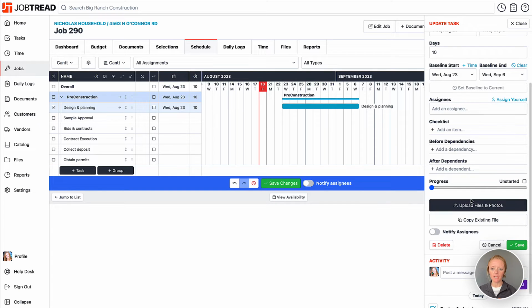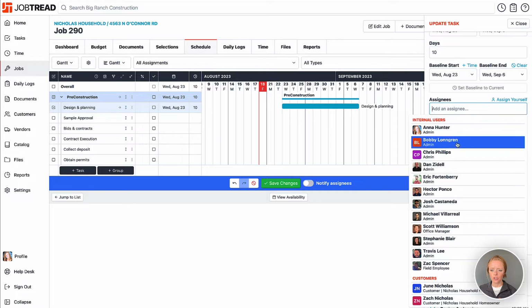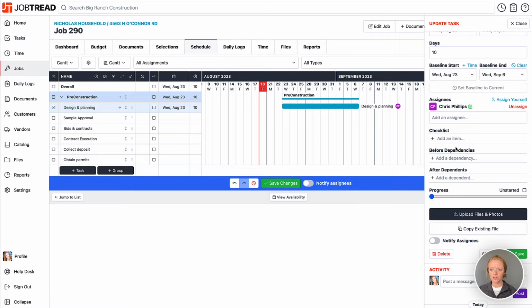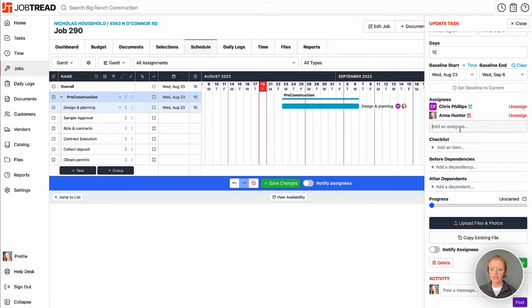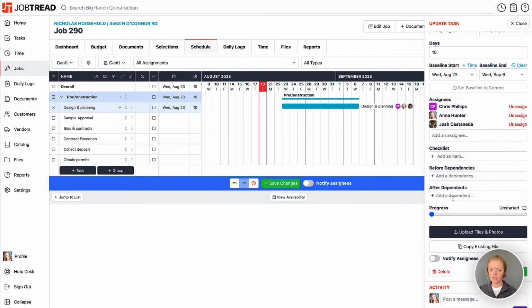You can also have the ability to set the baseline for your entire schedule once you build it all out. And so rather than doing it task by task, you do have the ability to do it as a mass action. Now we can also add assignees. So currently I'm going to choose Chris for this. I also can maybe assign myself as well. And then I could also add someone else to this task. Here you'll notice that these availability icons will pop up.